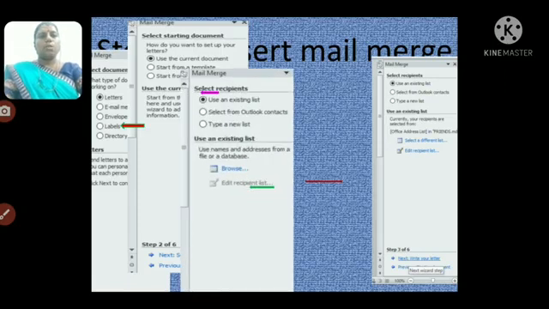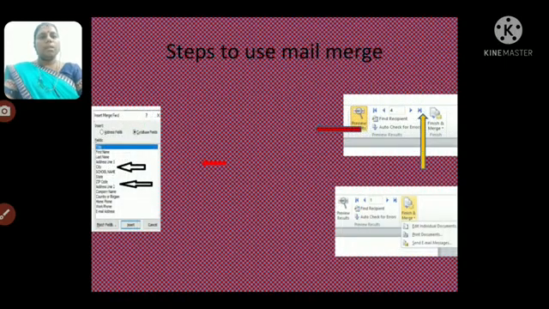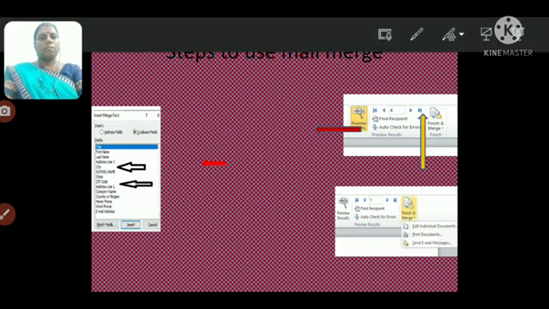Step 3. Use an existing list. If you have already created a recipient list, you can go to browse and select. Otherwise, if you want to type a new list, select type new list. I have already created one, so I am using use an existing list. Then click on the browse option. You will see the stored data that you get from the documents. After selecting the files, you get the options of the next step.